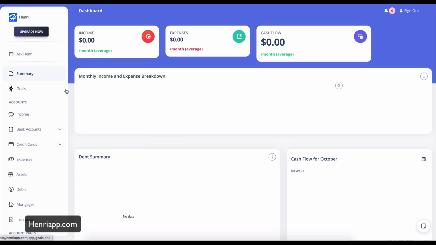Now, if you're on the free trial, you're going to see this upgrade button. If you're not on the free trial, this button's not going to show up. So there's a lot of things that appear or don't appear just based on how much information you've added and where you are in terms of the data that you've inputted.